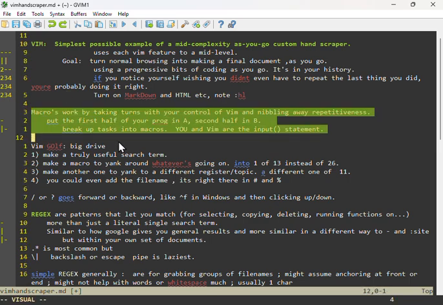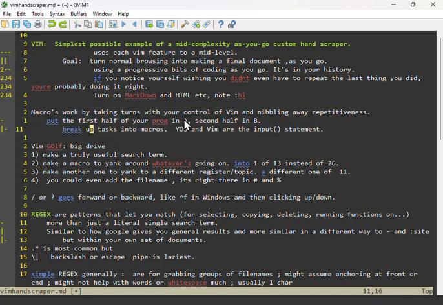Macros work by taking turns with your control of Vim and nibbling away repetitiveness. Put the first half of your program in macro A and the second half in macro B. So that's the way it works. You break up the tasks into macros kind of around you. You and Vim are the input statement. Normally in programming you write loops and stuff, and then you get to a thing where you say input your selection, your choice. That's not what macro programming is like.